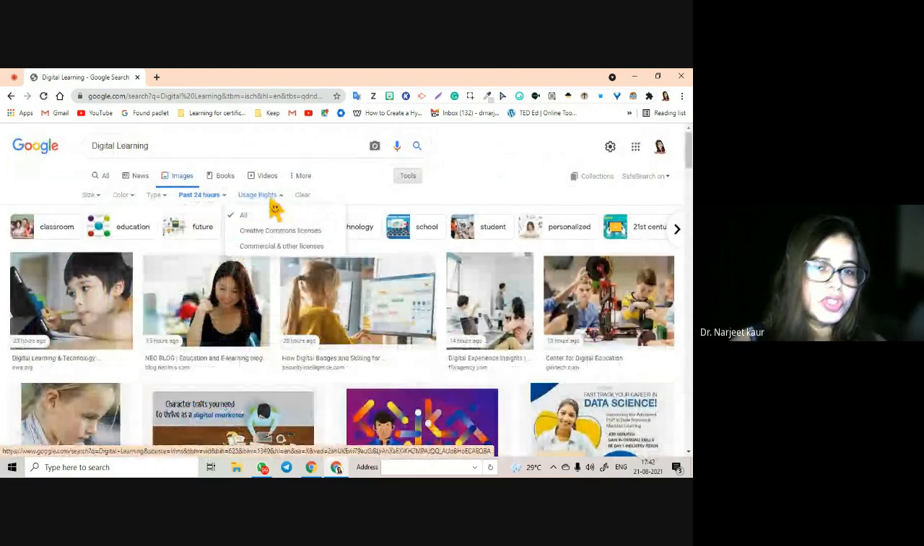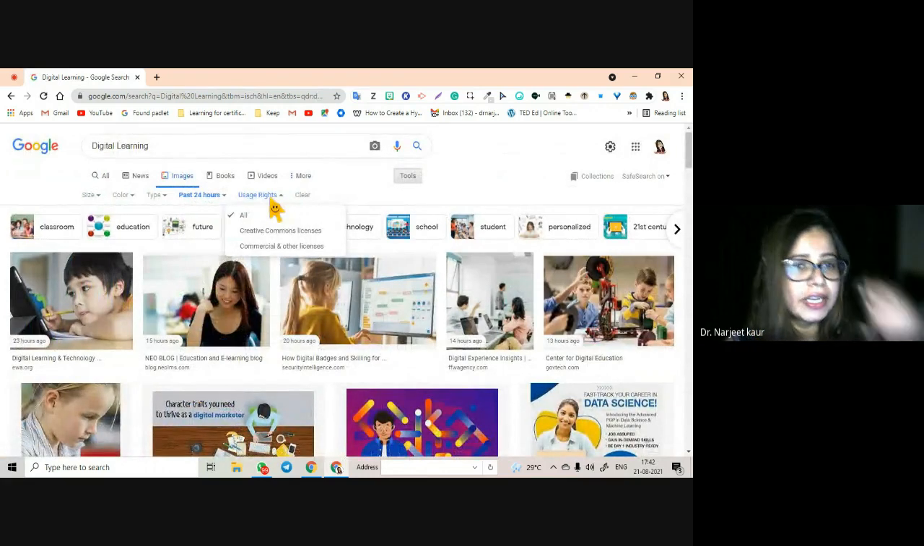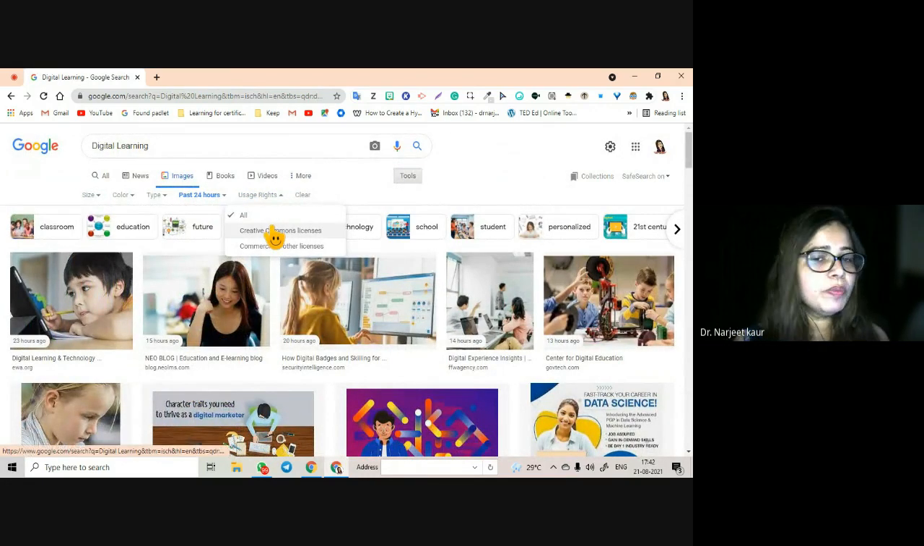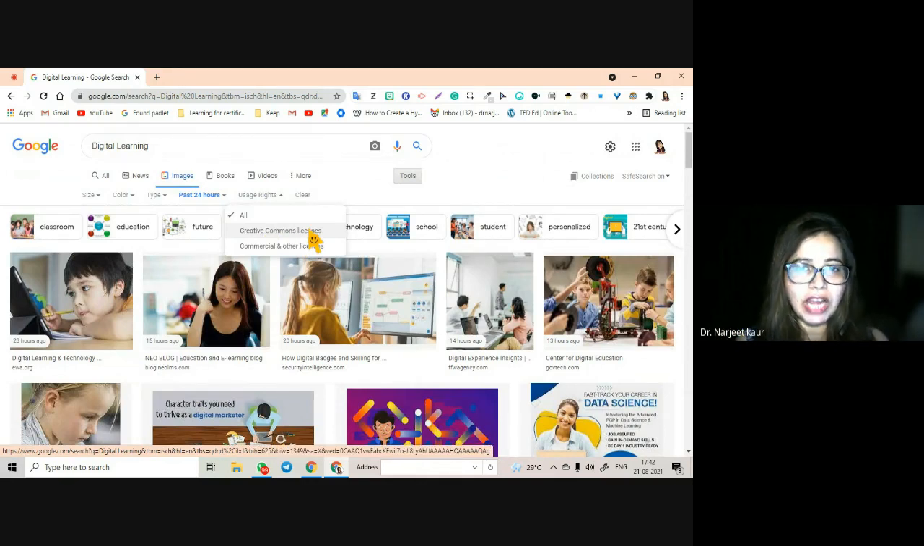And then the usage, right? This is very important when we are dealing with images: will you be able to use these images without the fear of license, without the fear of copyright issues, right? So these are some of them.